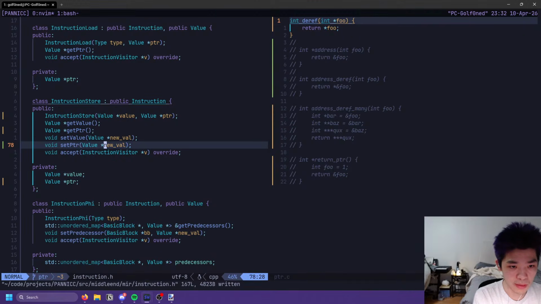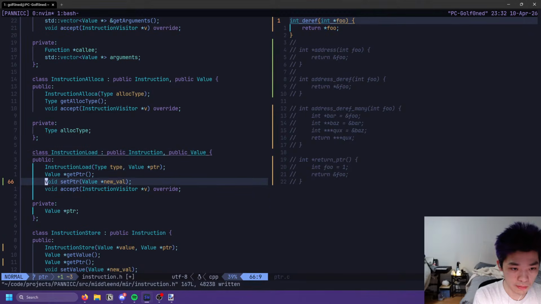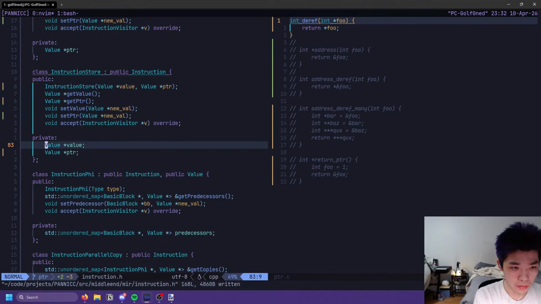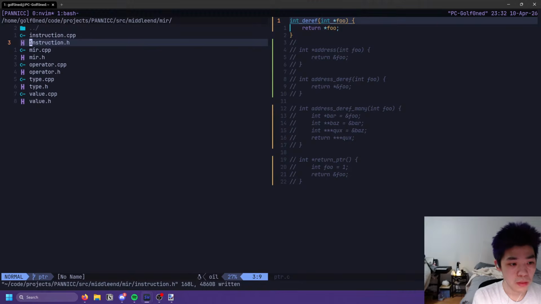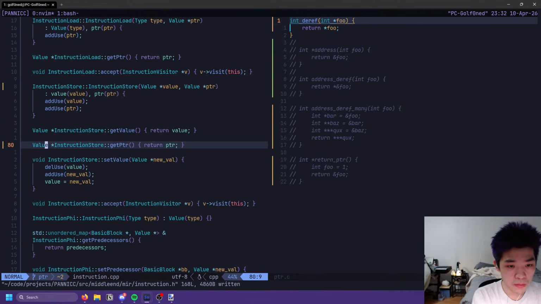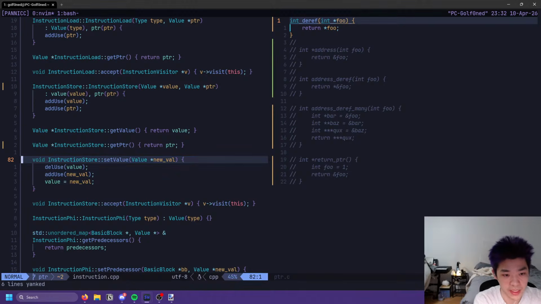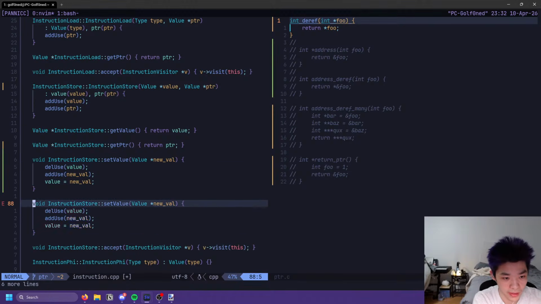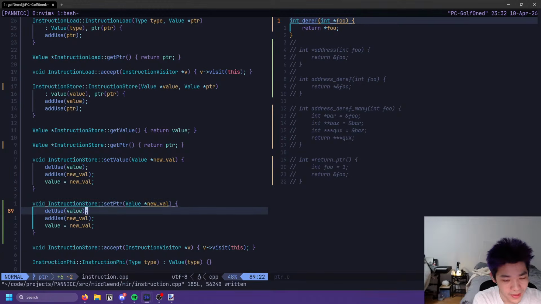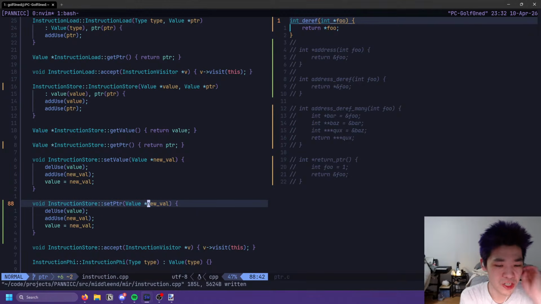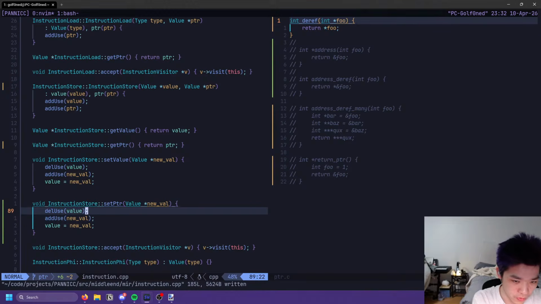Yeah, we can do that. And then load also needs that. Yeah, so this is where the del use add use slop is coming from, and it definitely makes a mess. Maybe I shouldn't have tracked def use chains. That might have been a little bit troll.